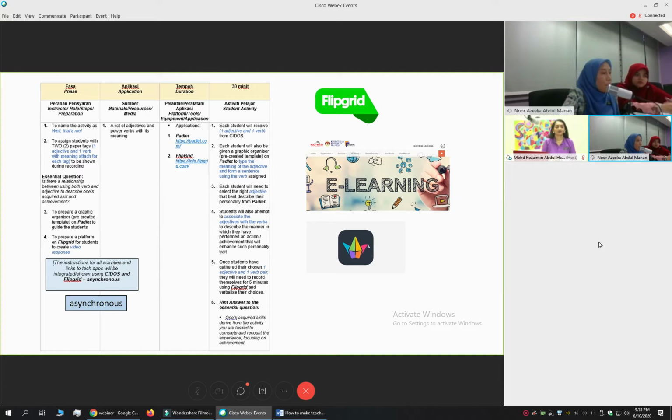Here, such a question: is there a relationship between using both verb and adjective to describe one's acquired skill and achievement? Again, I would create a template on Padlet. This time around, I would use Flipgrid. Flipgrid is also by Microsoft, 100% free.